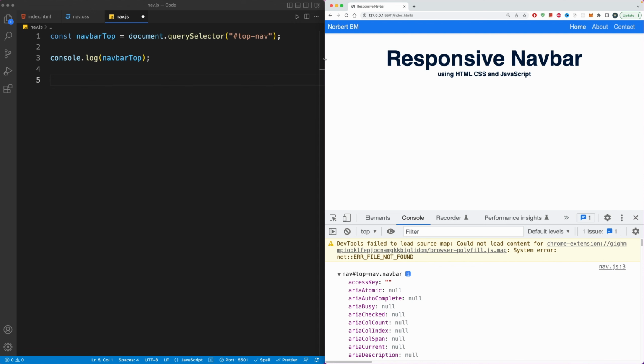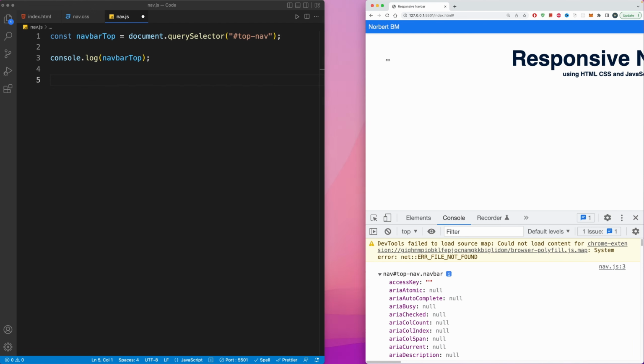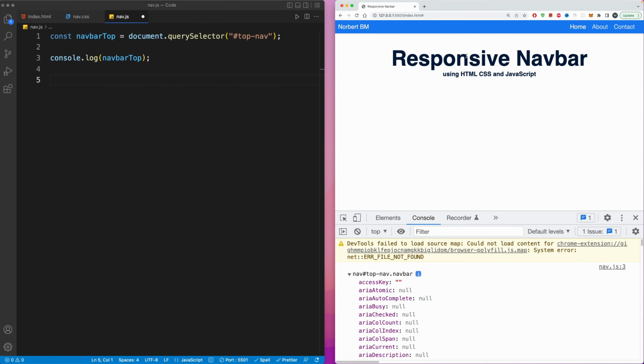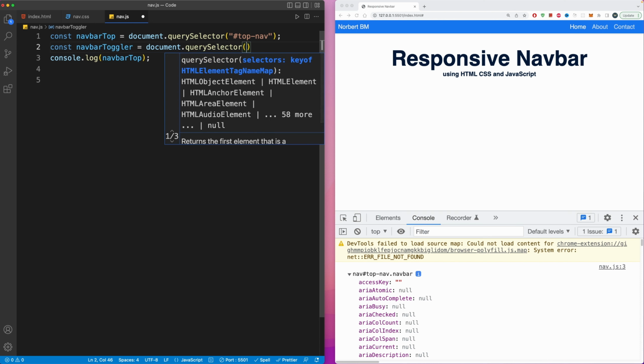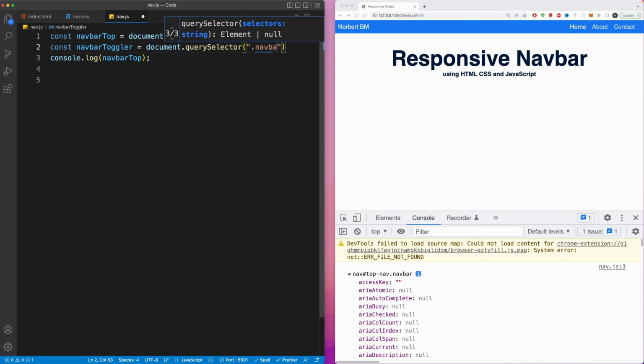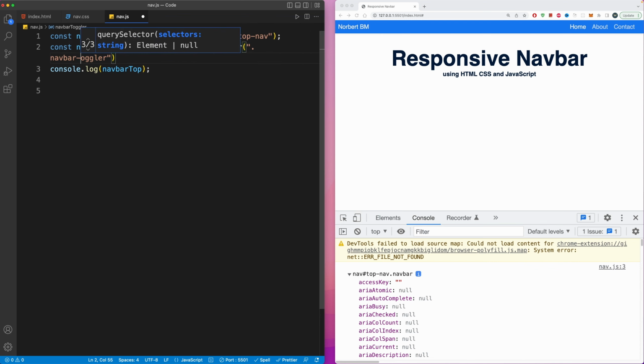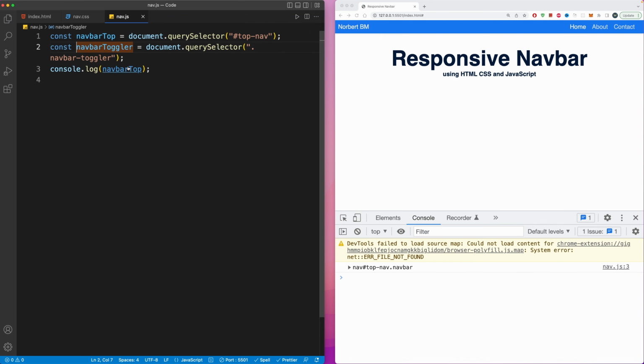Now I want to be able to show and hide my navigation depending on the screen size. So first things first, let's take care of the toggle. We have our top navbar selected. Next up, we need our navbar toggler. So const navbar toggler. Again, document query selector, and we're going to select the class this time of navbar-toggler, not goggler, toggler. Okay, let's also console log this. What did I do here? So do it in here, and there we go.